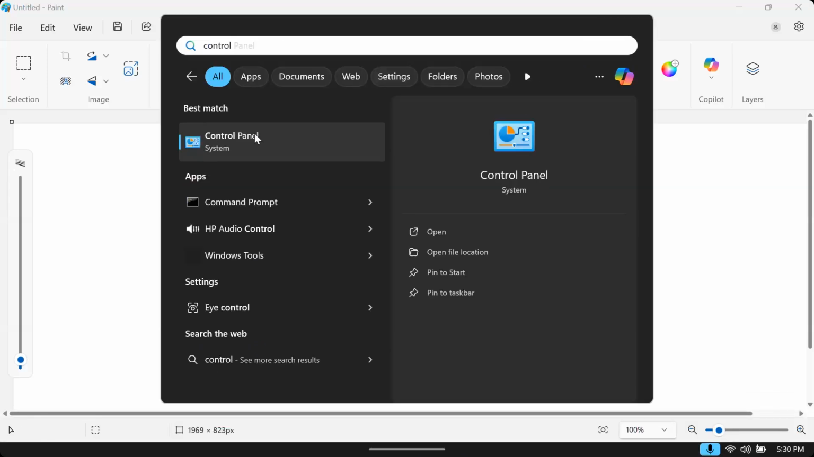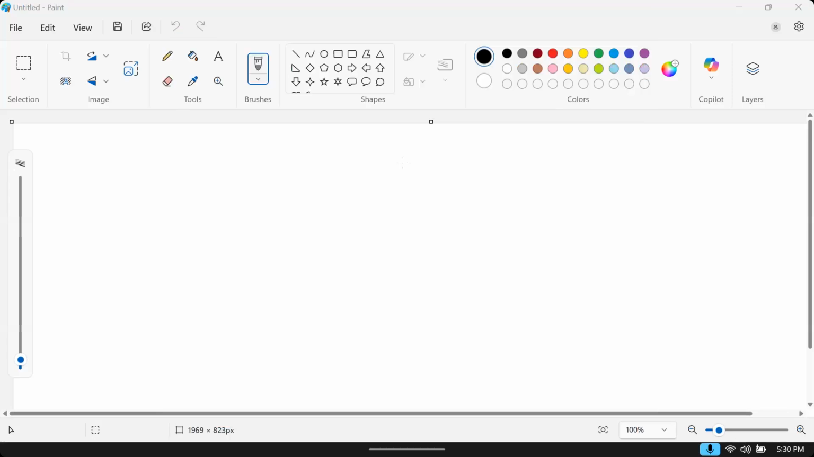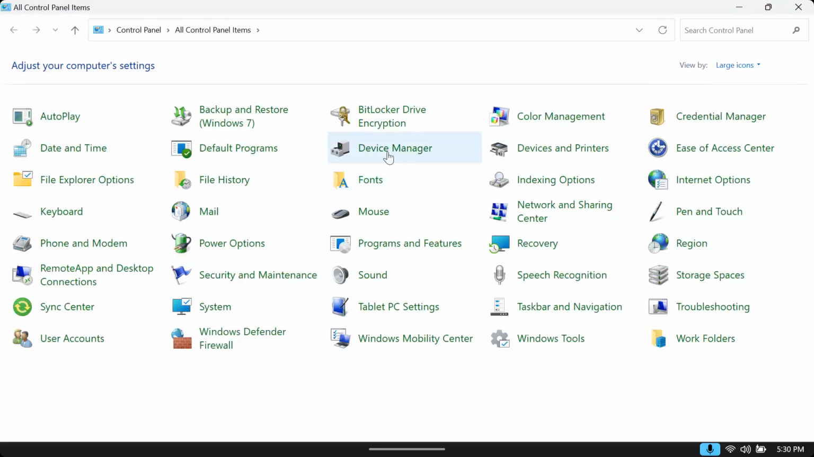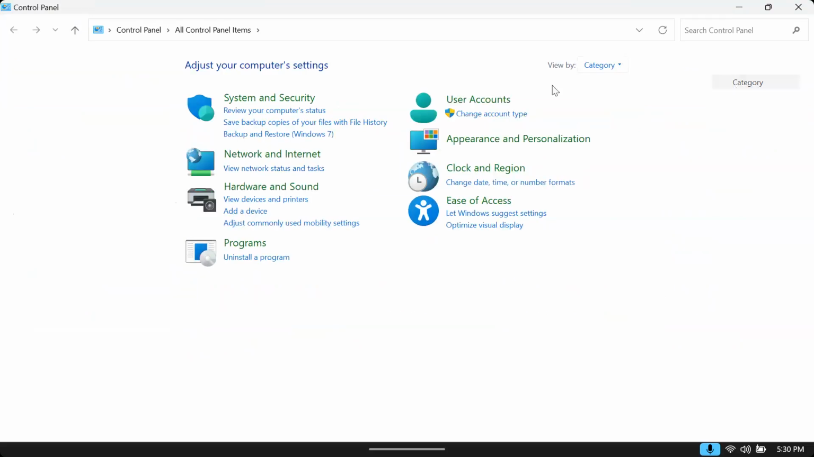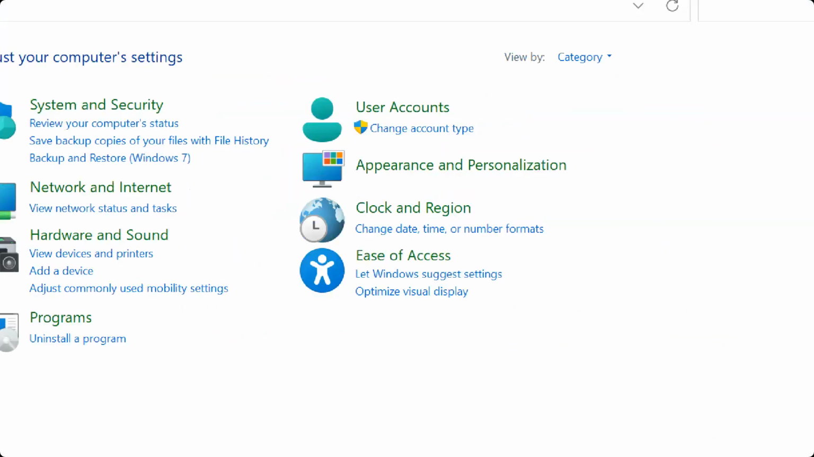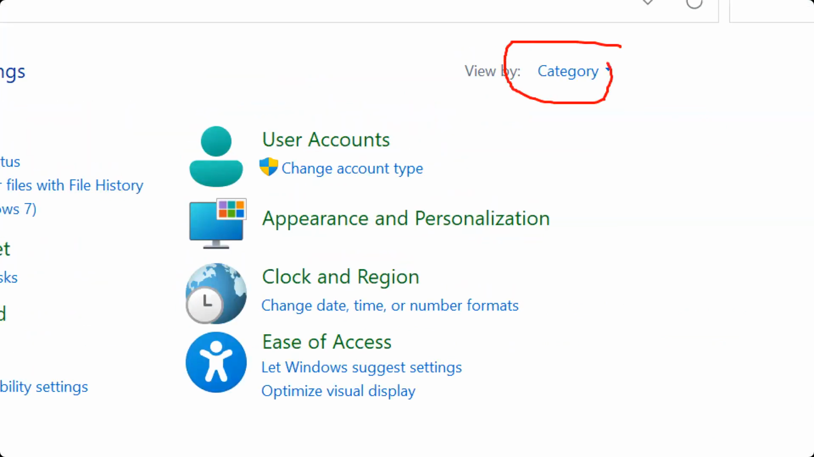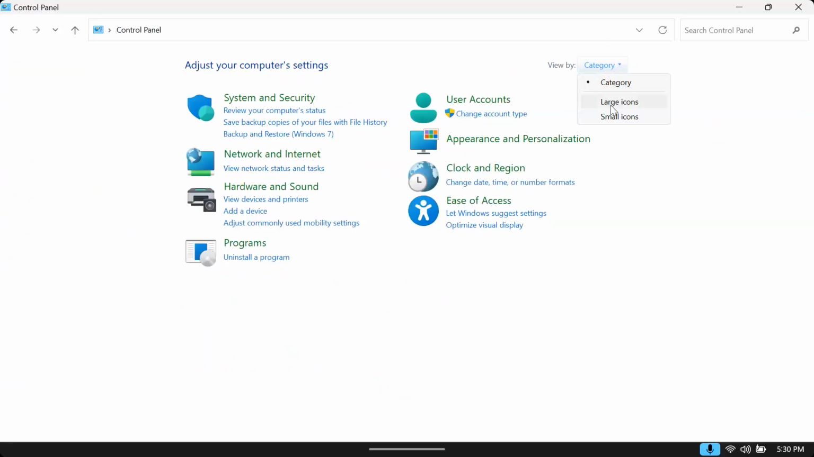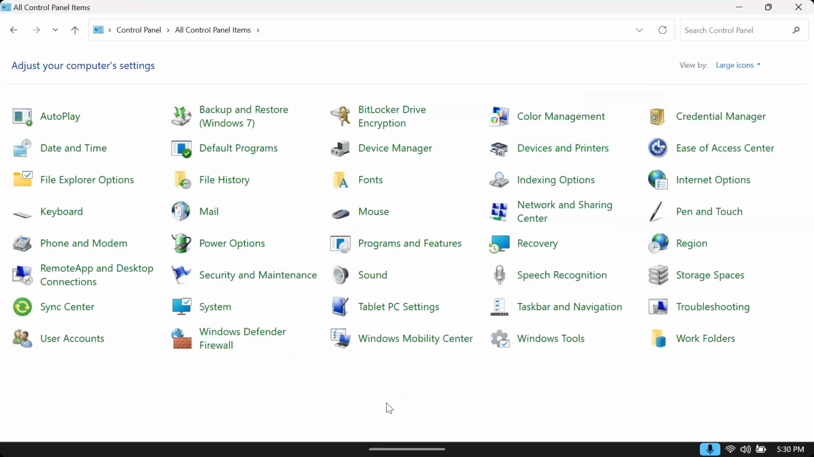In the control panel, you will find programs and features. Actually, control panel sometimes looks like this. This is category wise. What you have to do here is change the category to large icons. Then it will show like this. Now in this control panel, open programs and features.